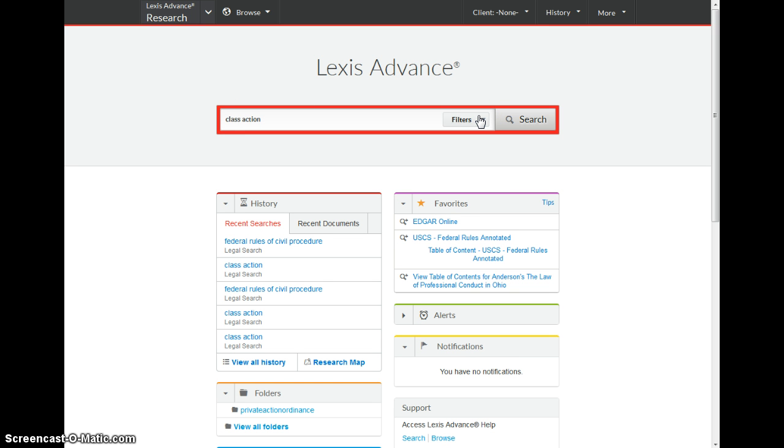I'm not going to filter by federal court, even though this action is in the federal court, the Northern District of Ohio to be specific. Now, why I'm not going to is that somehow when you do that, Lexis blocks out the local rules because it considers them Ohio rules, even though they're really Ohio federal court rules. So I'm just going to leave it as class action. And I hit search.